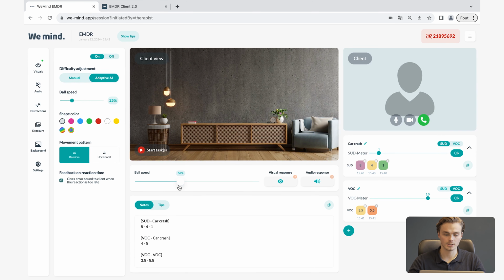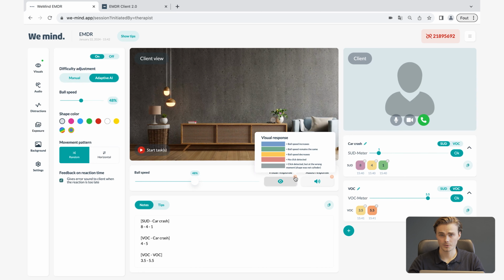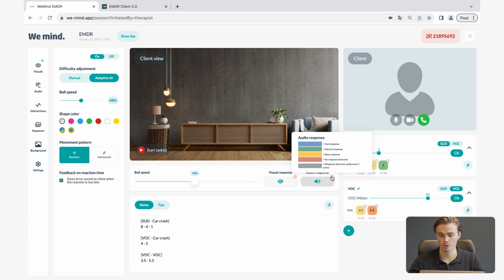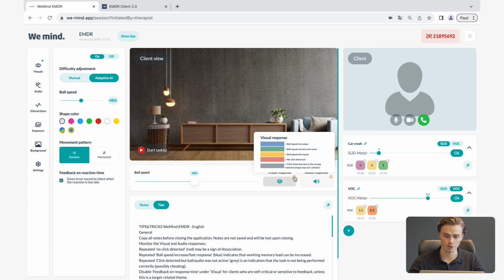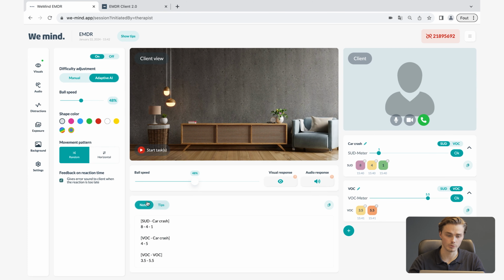As you can see, this is what the client sees. But we've also added the ball speed slider, more prominent in the admin panel. So this slider is always visible. This slider correlates to the ball speed slider. It's the same. And with the colors flickering, I would still see how my client is responding on the visual and audio task. So this helps you. And in the tips protocol, we explain what the colors mean and what you can do with them.